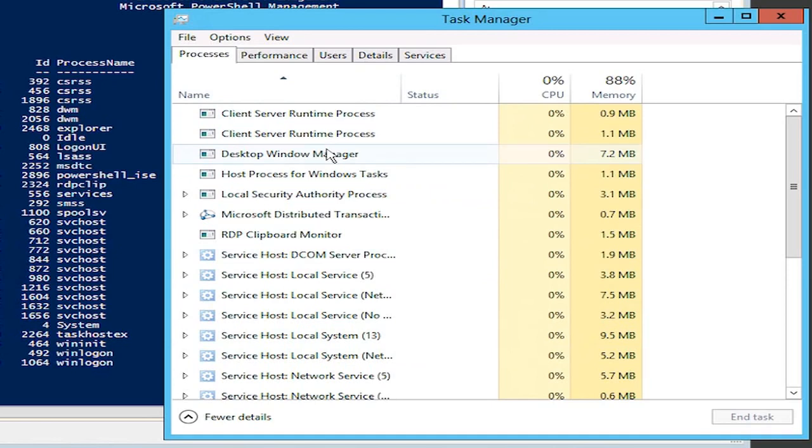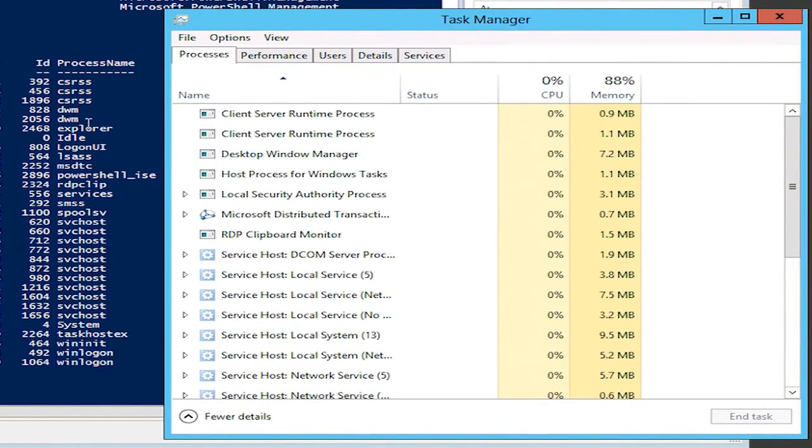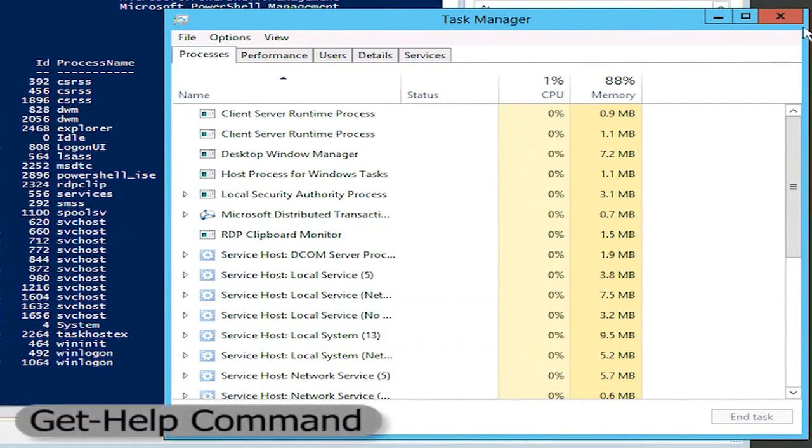We have a couple of client-server runtime processes. Here it looks like we had 3 of the CSRSSs running previously. Same thing, by the way. Here we have the Desktop Windows Manager, okay, so on and so forth. There's a lot of stuff. Here's all our service hosts. All right, so let's get out of our Task Manager. Let's go back over to PowerShell.